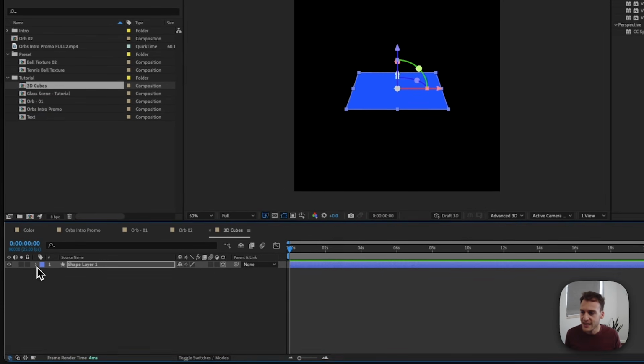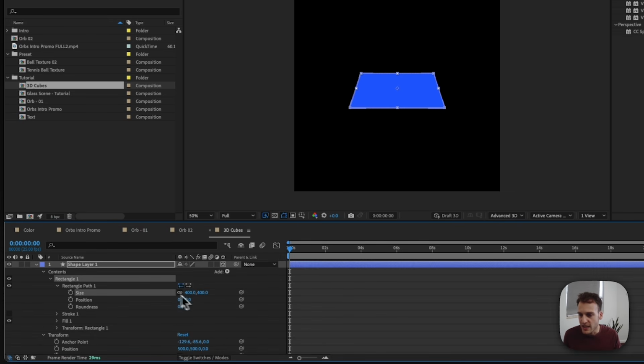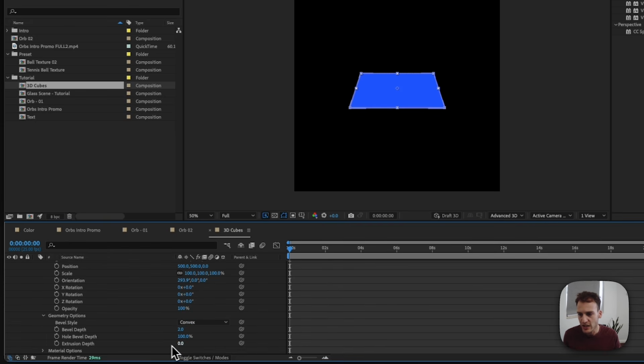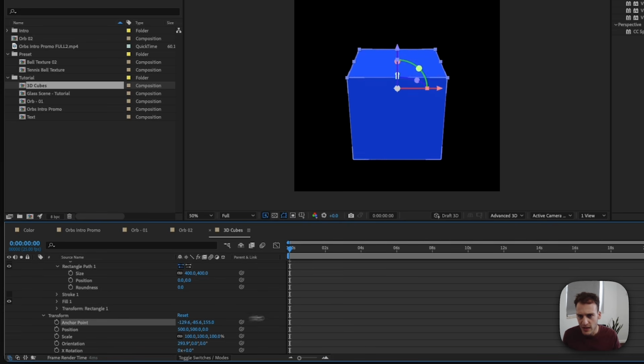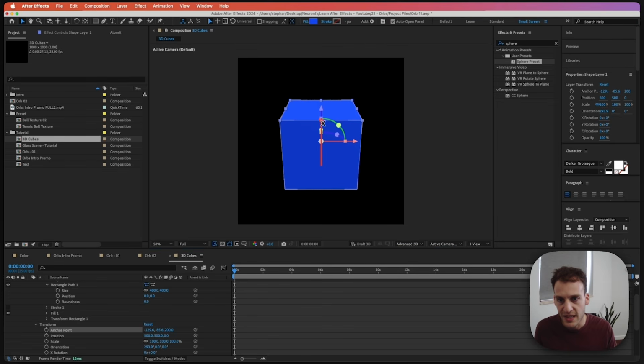And let's open this layer, go to Geometry Options, and we're going to change the bevel style to convex. So the size is 400. So if we scroll down to the geometry options, we want an extrusion depth of 400 as well. And now if I go to the transform in here and go to the anchor point, I can tweak the Z position in here to just 200. So that would be the middle of the cube, so that I can rotate it from the center.